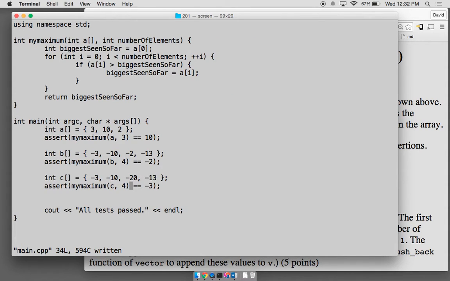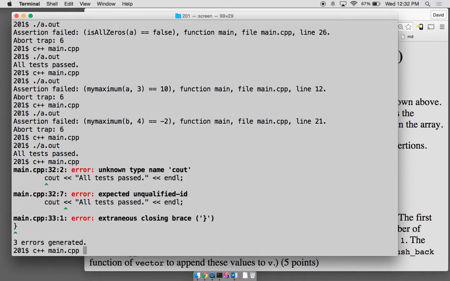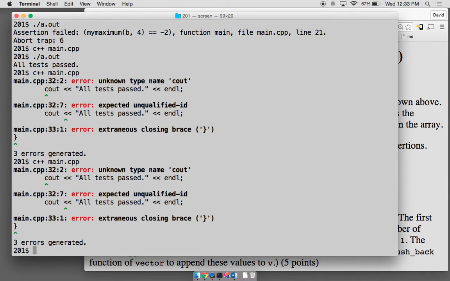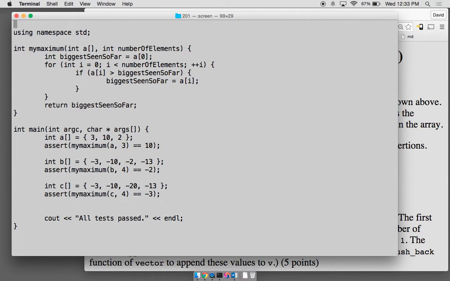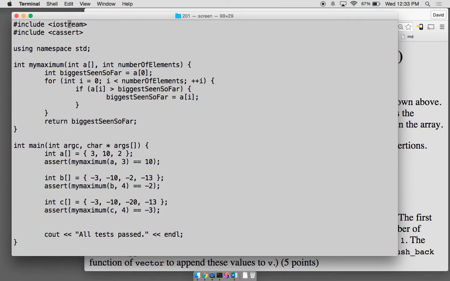What did I do wrong? Int. Did I save that? What is it saying there? Unknown type name, cout. What happened? Why is that suddenly unknown type name, cout? I've got that one too. On the last exercise, it just randomly starts saying it doesn't understand cout. What the heck? Why not?